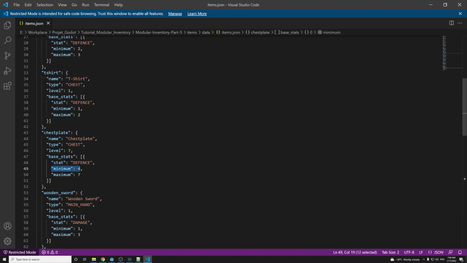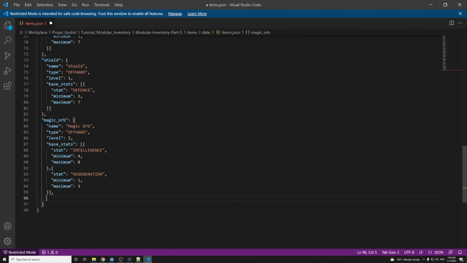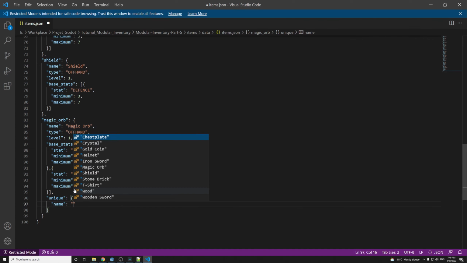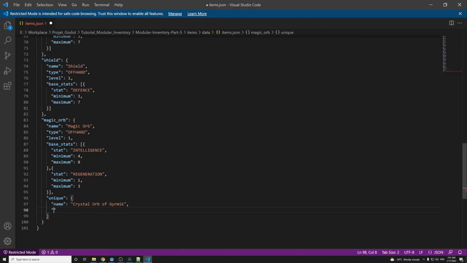Each stat will have a minimum and maximum. So for this test, I will simply add a new data here, unique, and this one will be a dictionary, and the data that you want for your unique items will be there. So name, I'll do the crystal orb of Gurmik. Then you set all the stats that you want it to have. So stats, this one will be an array of dictionary. Then all of those stats will be stat ranges like we have already. So intelligence, minimum. So this is a unique item. Maybe you can have a higher stat. And if you want to have fixed stat, you can set the minimum and maximum the same. So yeah, it will generate a scale, but it will always be between 20 and 20. So it will always be 20.